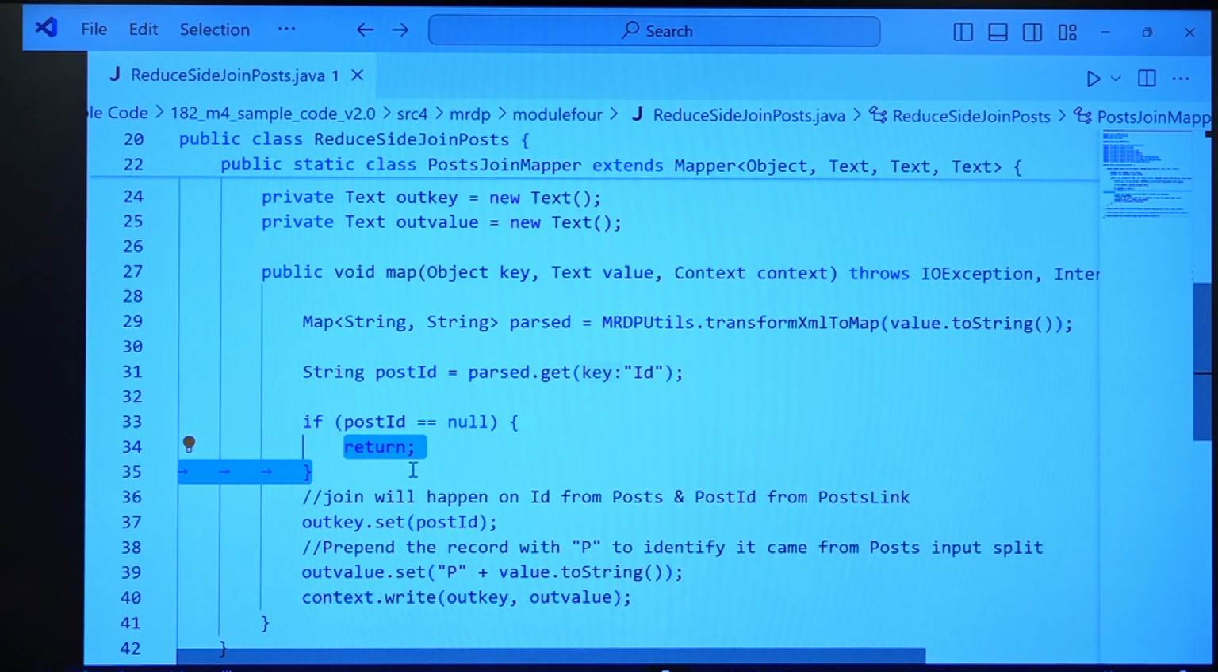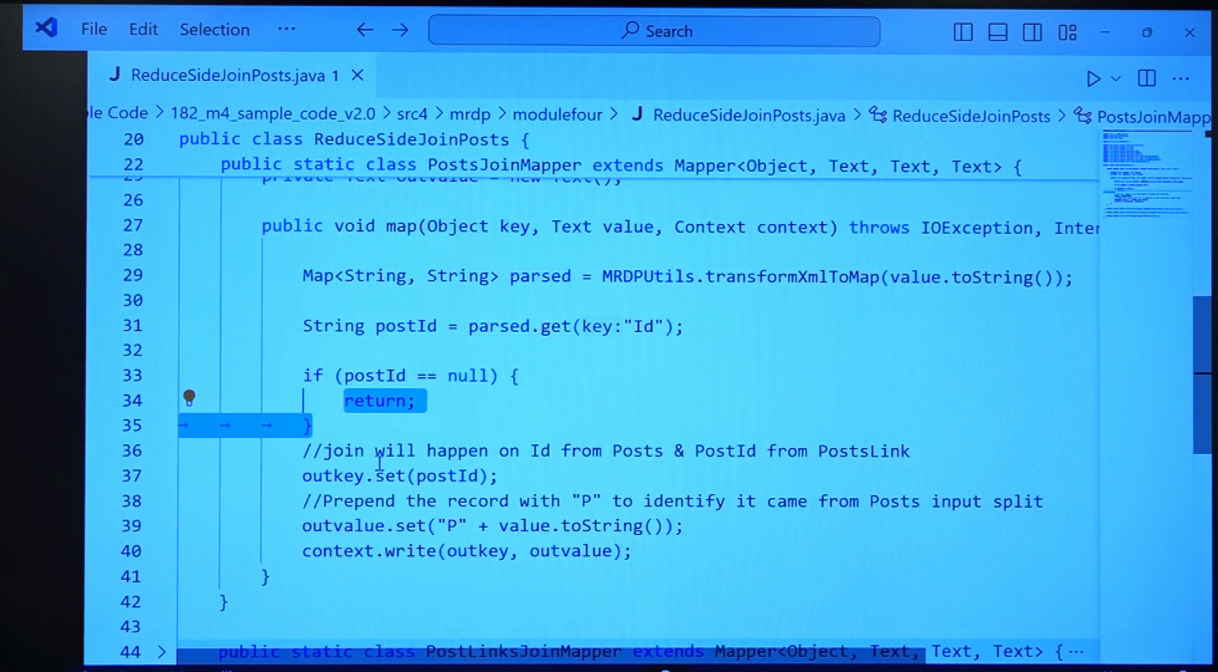If it is not null, then move further with the join operations, where we are setting our post ID as output key, and the value which we are converting into a string, and we are appending P in front of each and every value. This is necessary to have a differentiation between a particular key value pair coming from one data set and a key value pair coming from another data set. To differentiate between the two data sets, we are appending P for our post data set.